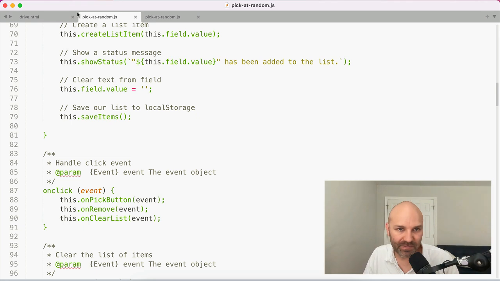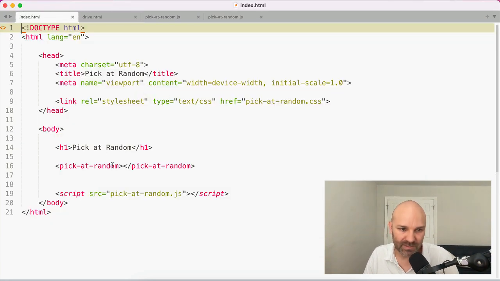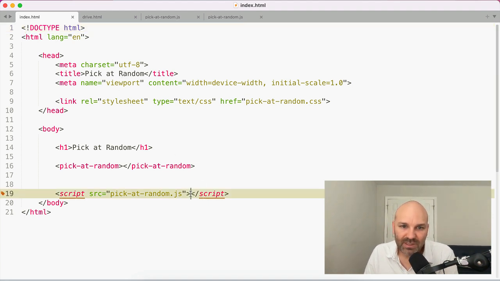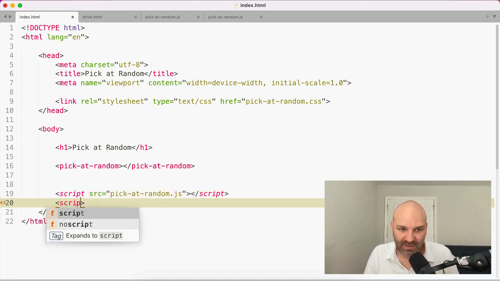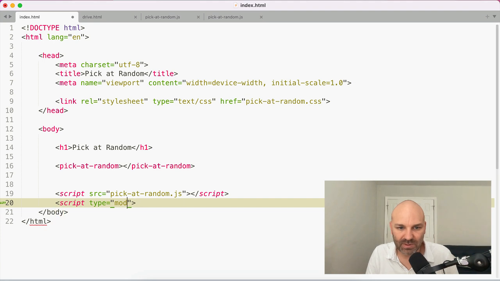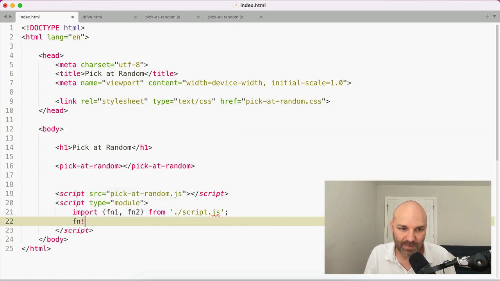The one last thing that I get asked a lot is how you would handle these with ES modules. So let's open up the other one too. We're going to do this just a little bit differently. So often with an ES module, let's just do a different script here for a second, right? So we're going to say script type equals module, just so that we can do this. And so in here, you would import some method names, right? So we're going to say function 1, function 2 from some script file, right? Like this, and then you would do things with them.